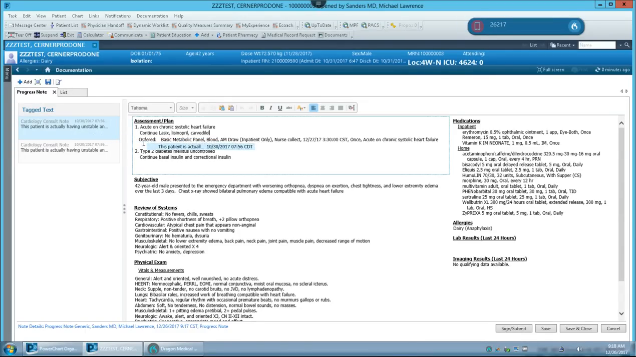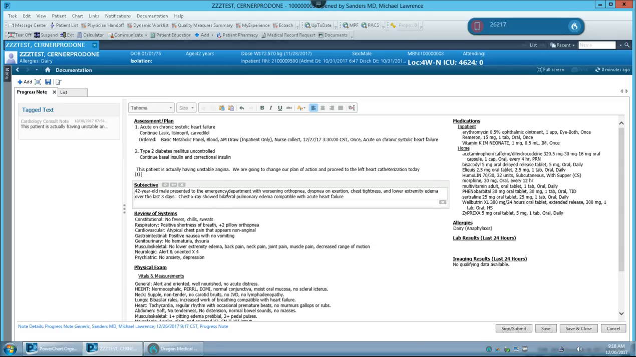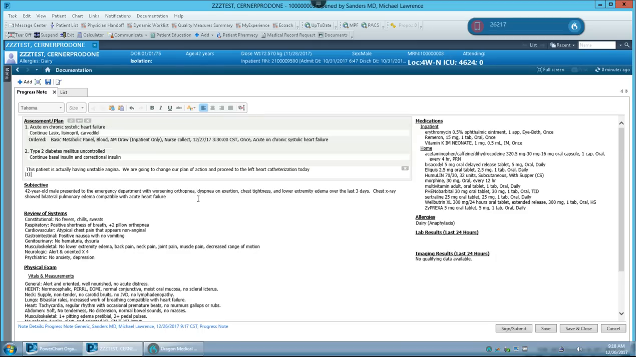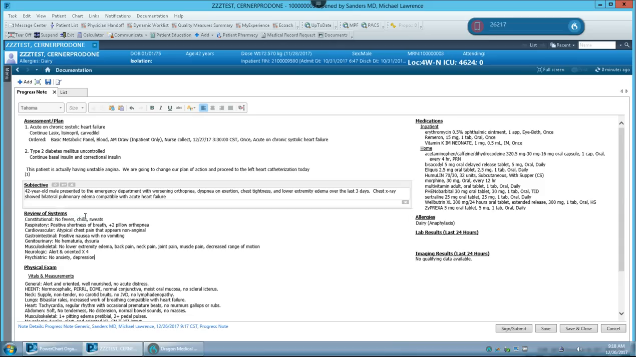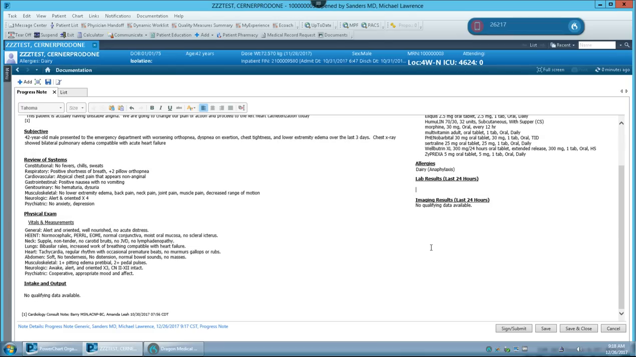I could actually drag this down here. And since I didn't want that, I'm removing it. All the information is there, and I can still add more information. I can still use templates. I can still use my Dragon. I'm not limited here. I've got my little icon here to add free text if there's information that should be there that's not there. And I can just go in here and dictate. But I'm happy with this note, so I'll sign submit.